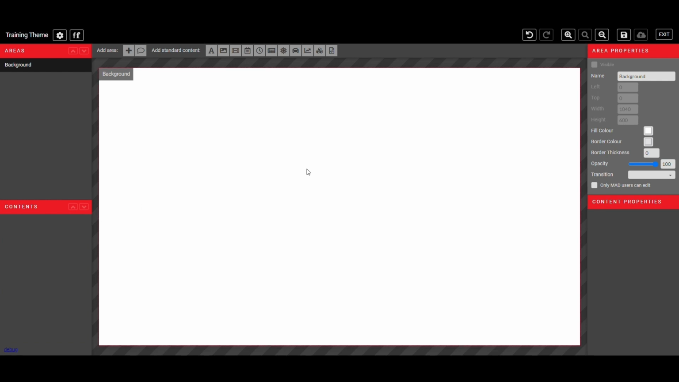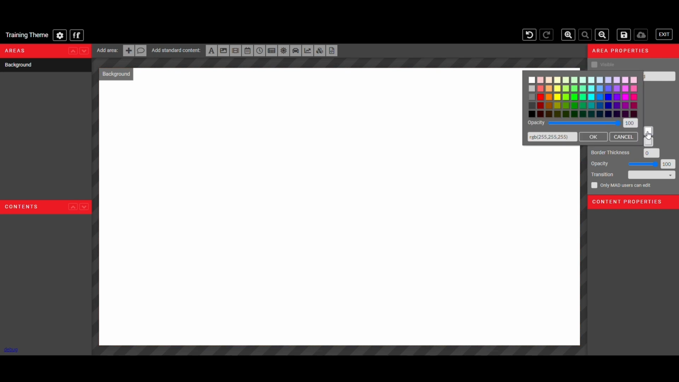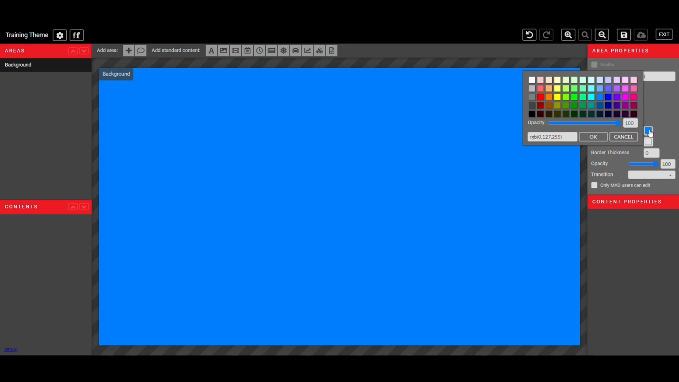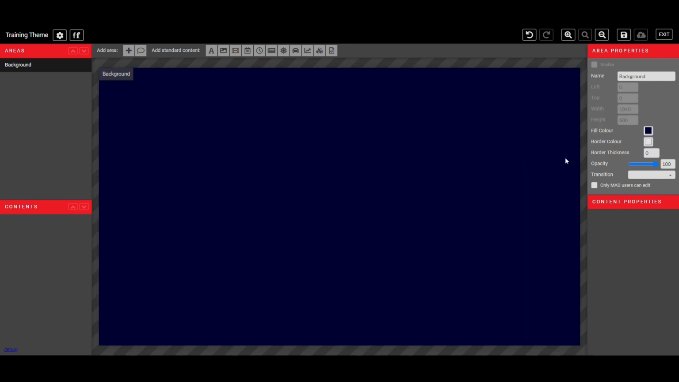In a new theme, the background color will be a bright blue. You can change this using the Properties menu on the right. Click the Fill Color option. Fill Color refers to the color of your area box. Click the color swatch and choose from the default options provided by MosaicONE.